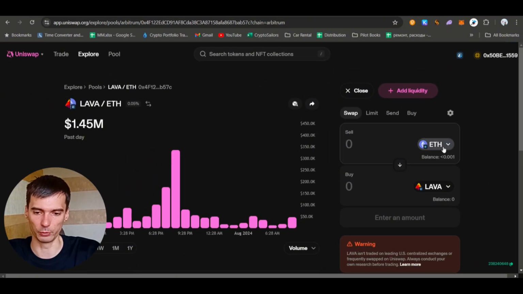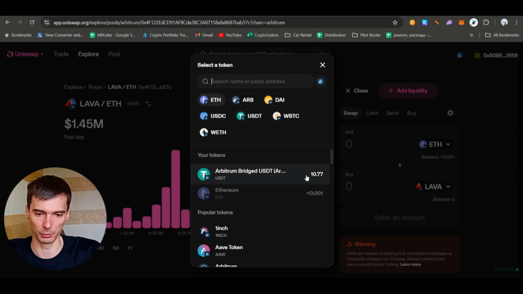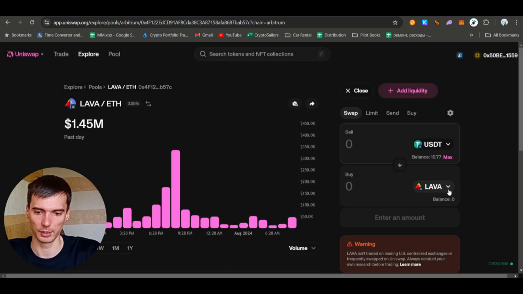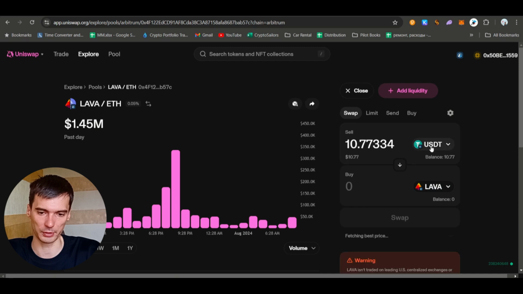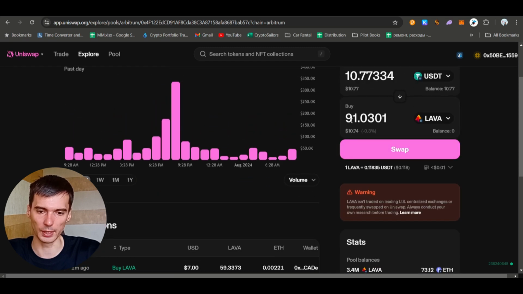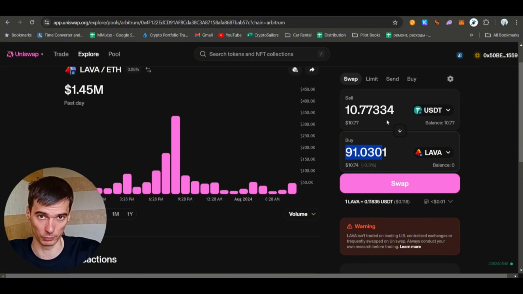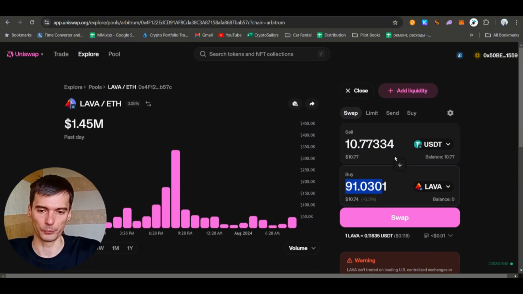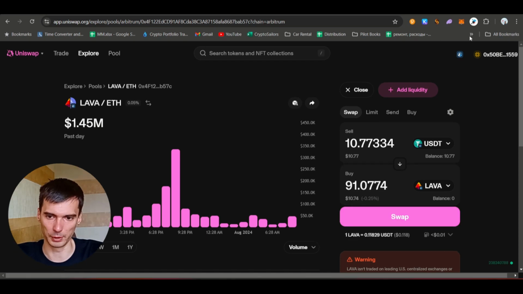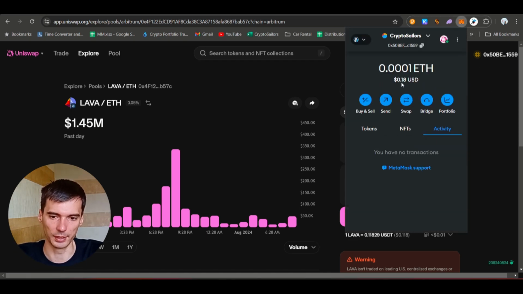In my case, I have about 10 USDT on my balance, and I would like to buy Lava token. Just click maximum, and this is the quantity of Lava token which I will get. What you need to do is only click the swap button and pay the commission. You should understand that to pay the commission, you should have about 10 cents of Ethereum in your wallet. If I open my MetaMask, you can see that I have a little bit of Ethereum for the commissions. I think it will be enough.